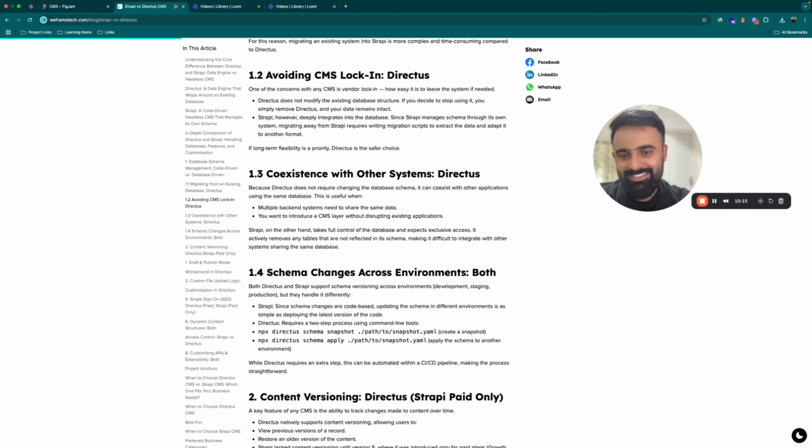Coexistence with other systems. Obviously, Directus plays well here as well, while Strapi wants to own the database, which could break other apps sharing that database. In complex businesses where multiple departments and tools are involved, we suggest that Directus is a safer and cleaner choice.